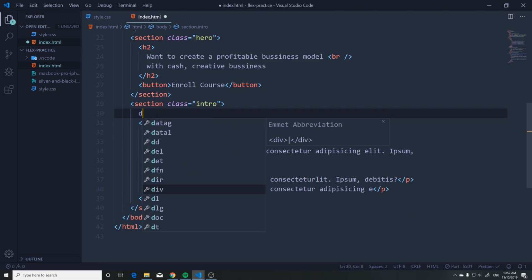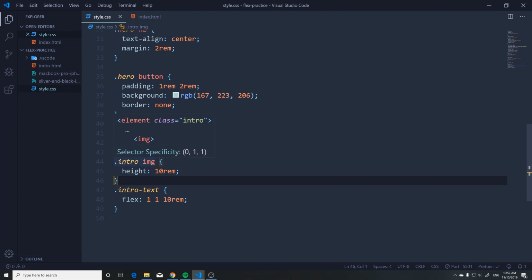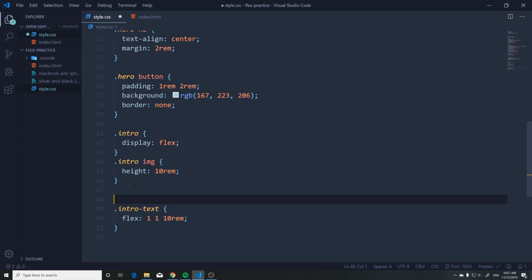And what we can do is just add another div here. And I'm going to call this an image container. So I'm going to add a class of intro image. All right, and hit save. So I'm going to go down here and add an intro image.